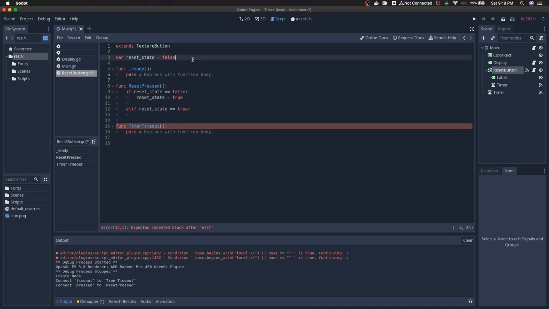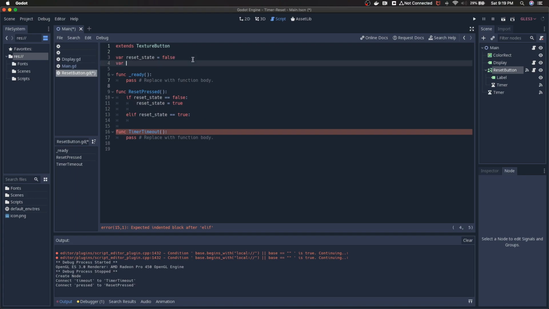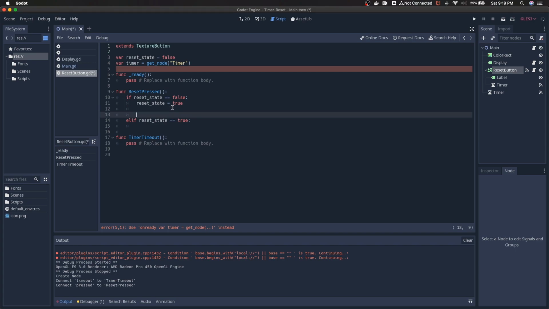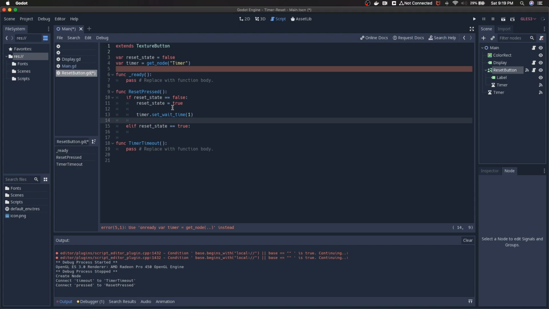But much like the other timer, we have to call get node. It's exactly the same as the other timer. After we press it the first time, with that soft confirmation time period, we have to start the timer, just like the other one. So we have to set a wait time, timer dot set wait time, and let's just give it a second. So you'll have a second to click it again. And we'll say timer dot start.